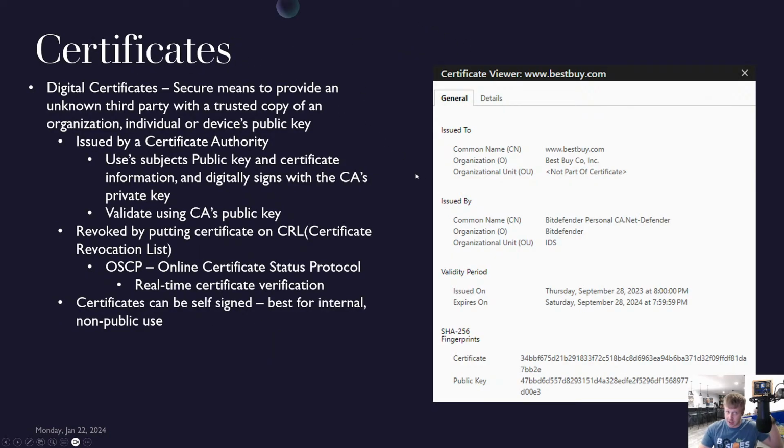So digital certificates are essentially a secure way to provide an unknown third party, so somebody like me, a trusted copy of an organization's public key. So when I go to bestbuy.com, I get a certificate from them, and Bitdefender issues the certificate, signs that certificate, verifying that they have done their due diligence to verify that bestbuy.com is in fact Best Buy Company Incorporated. And here's the certificate, and here is the public key.